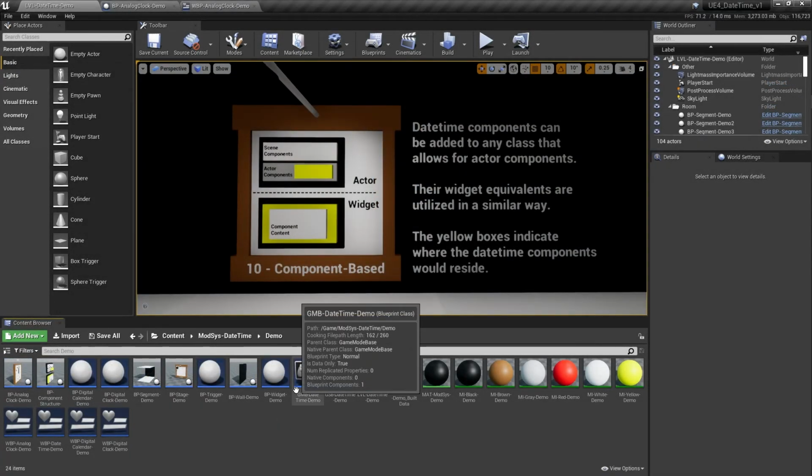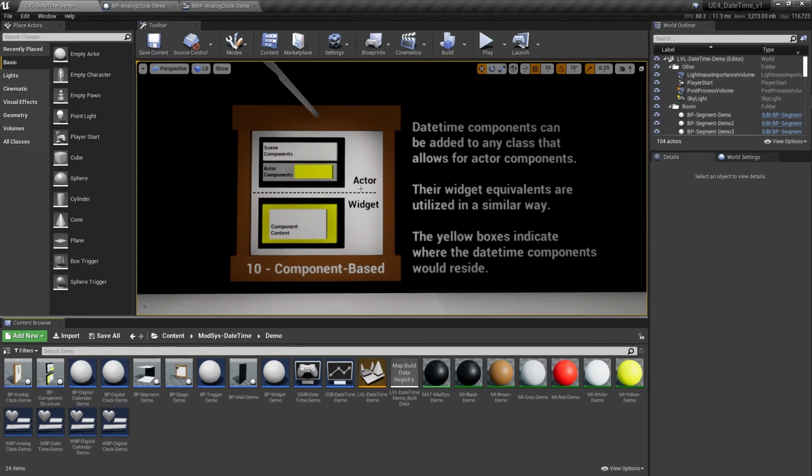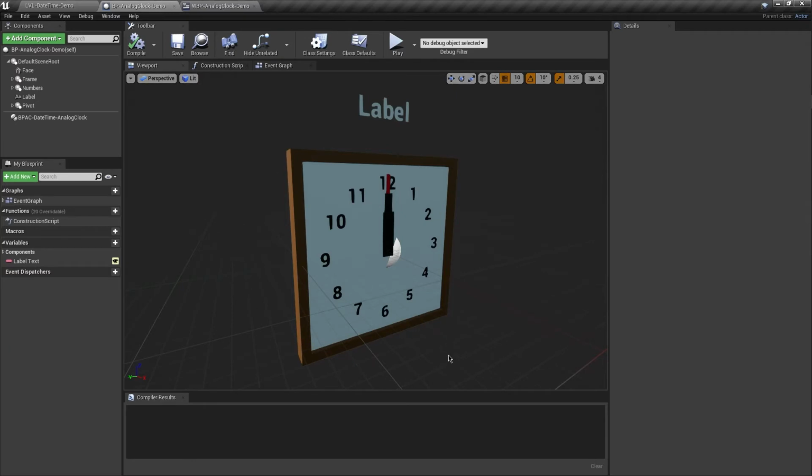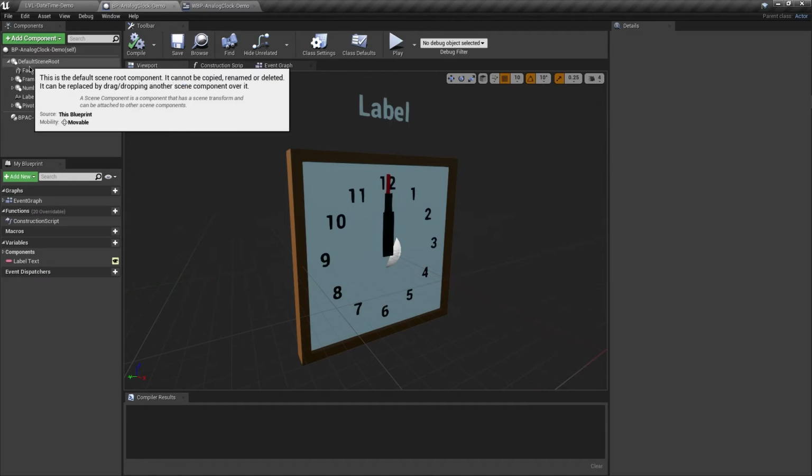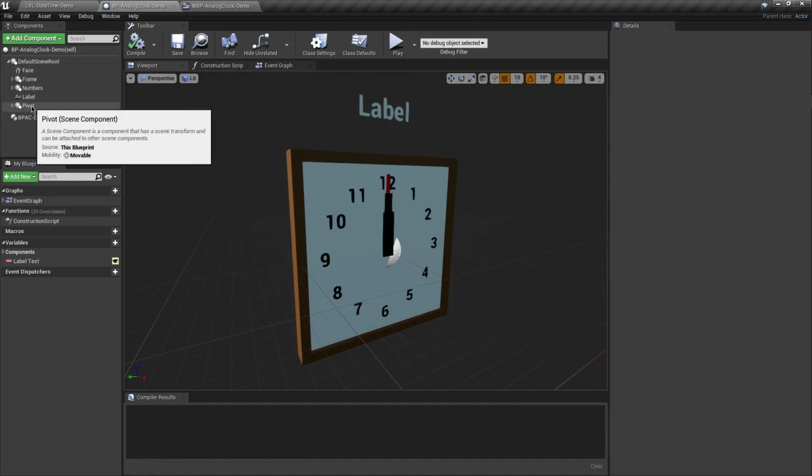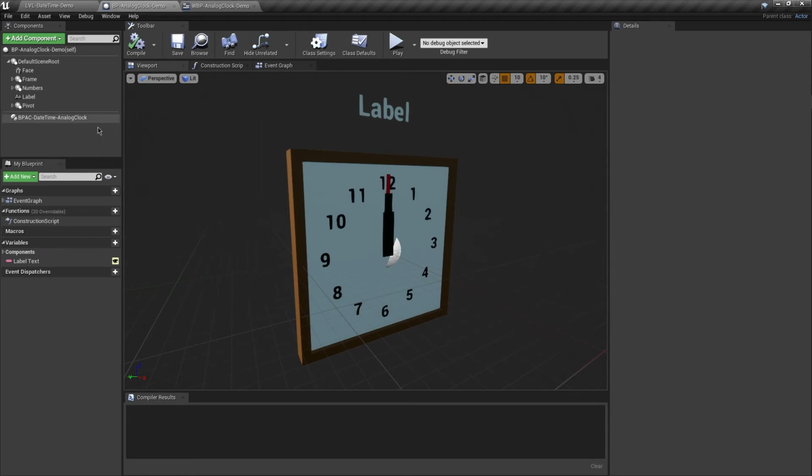Back in the museum, if you take a look at number 10, you'll see an outline that shows how DateTime components are implemented into blueprint actors and widget blueprints. If we take a look at our BP analog clock demo, which is open here, you'll see the analog clock asset that we've provided, and then on the left you'll see a line here in the hierarchy. At the top is going to be your scene components, and then under that is going to be your actor components. And this one, as you can see, has an analog clock actor component already added to it. And we got that through this add component menu, much like in the game state from the earlier example.